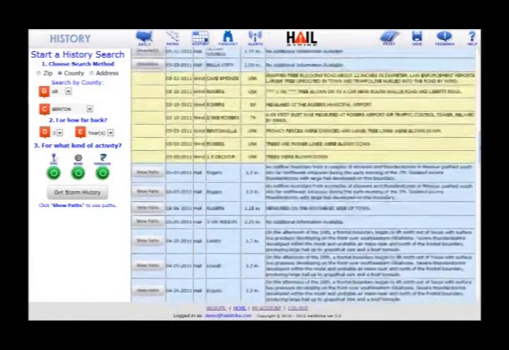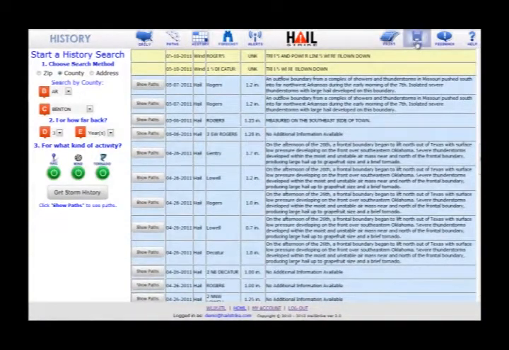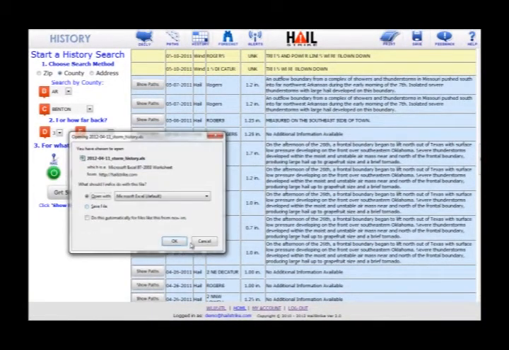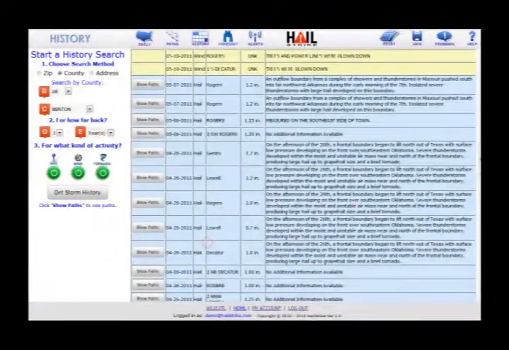And we're not going to just stop there. This information is very useful. You can save it as an Excel file so you can print it out and take it with you, or submit that to an insurance company.